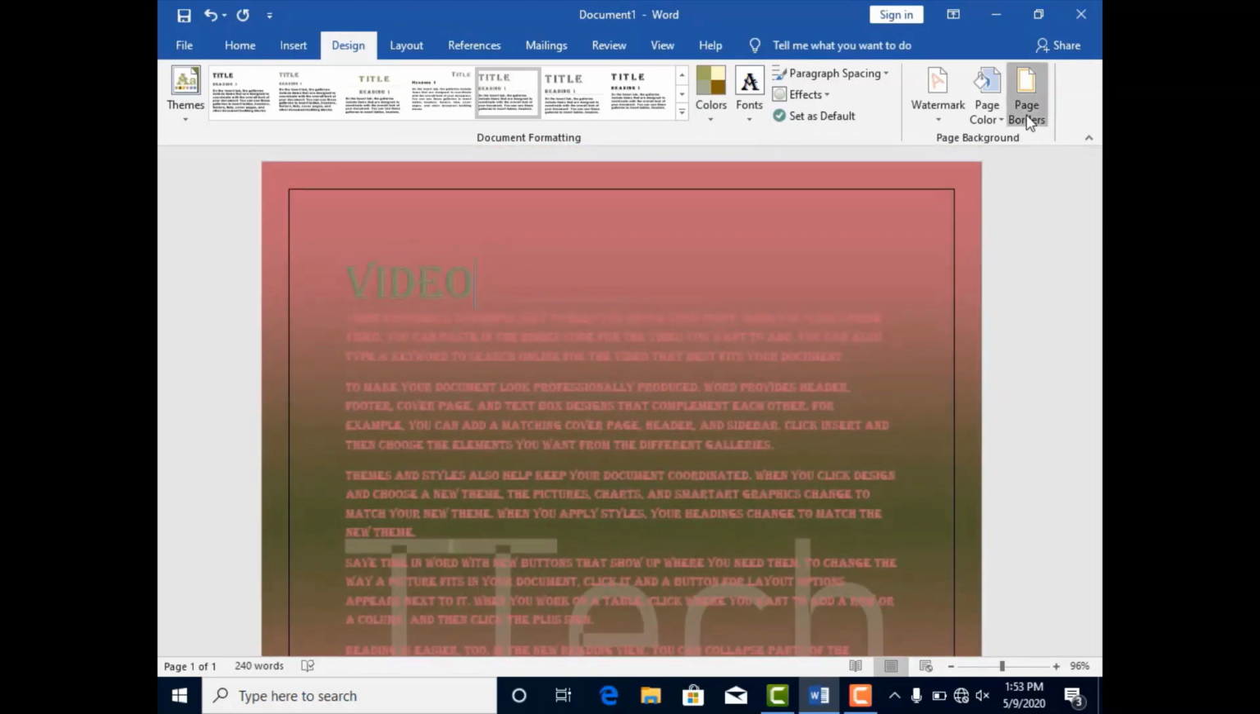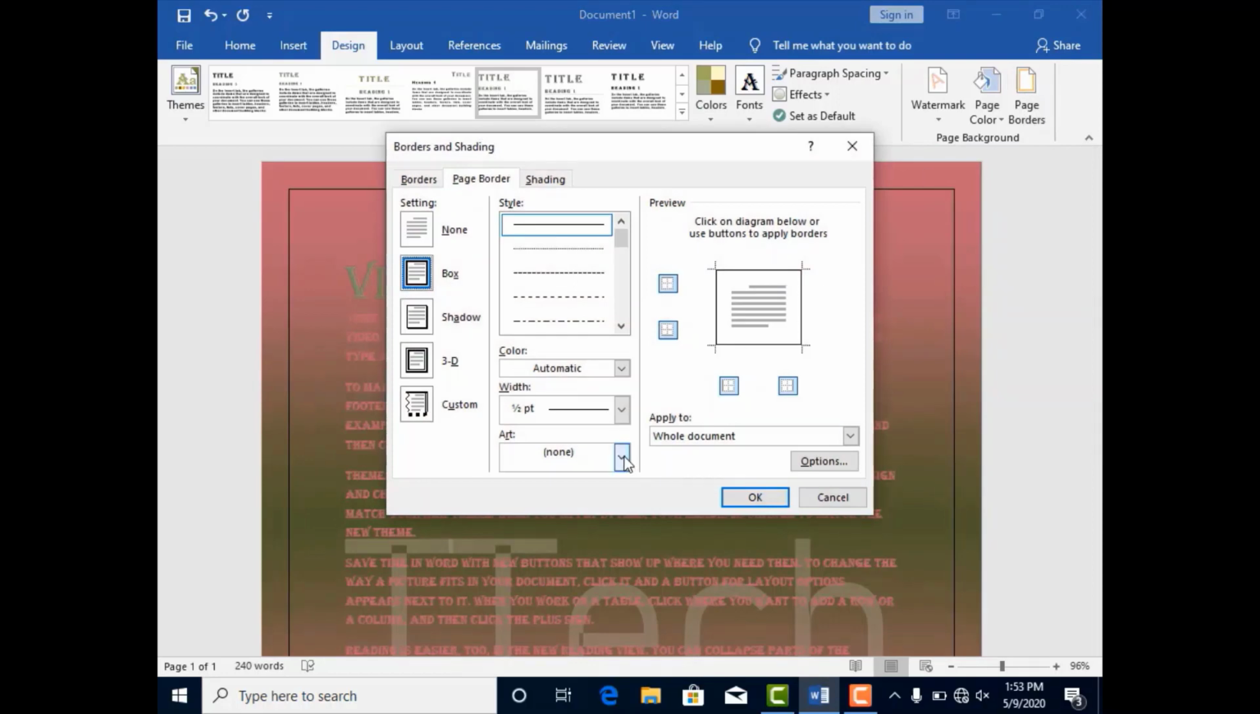But sometimes I want to use these arts as a border. For example, let's find a better one. I want this to be a border.